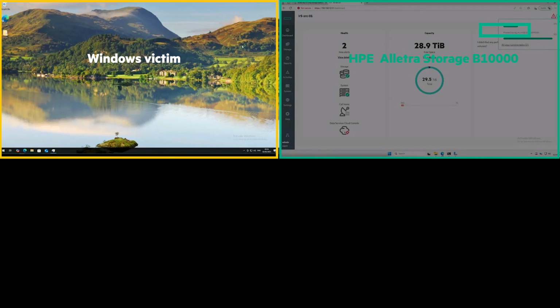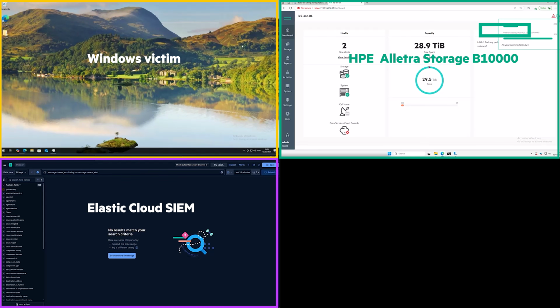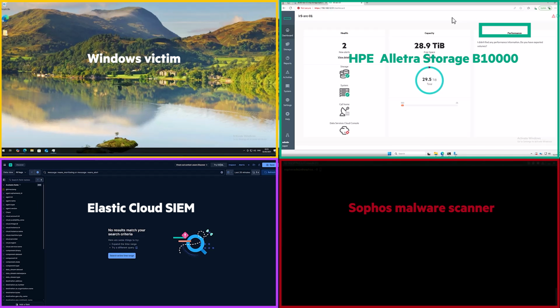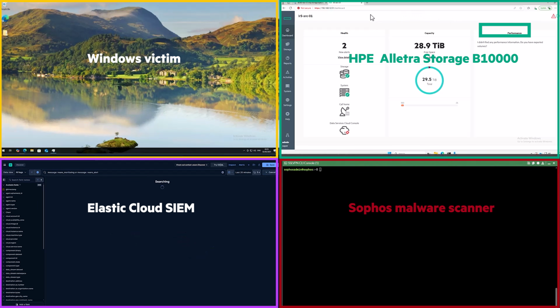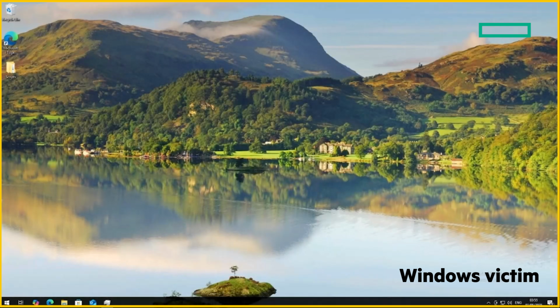Top left is our victim machine, top right the B10000, bottom left is our cloud-based Elastic SIEM, which has been pre-configured to receive security syslog messages from the B10000 and send email alerts at any ransomware detection events. And in the bottom right corner is our malware scanner host, to which we can export physical copies of the snapshots, mount the file system, and scan for malware.